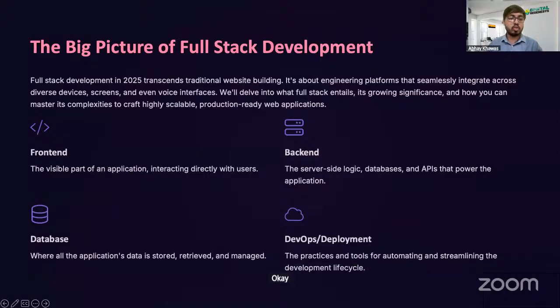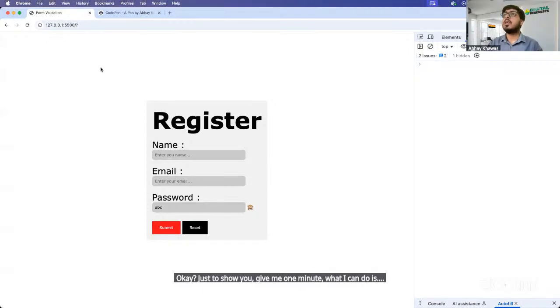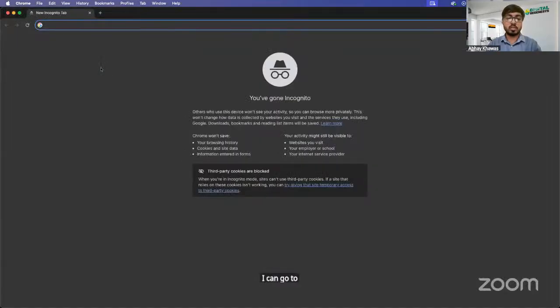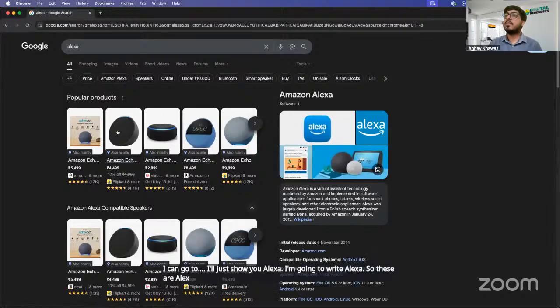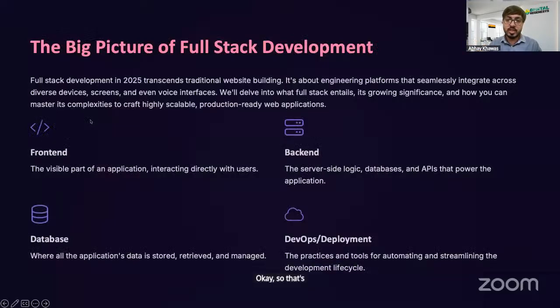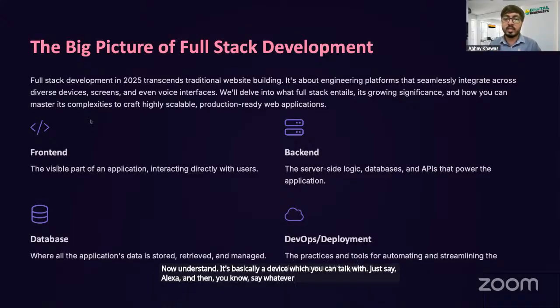Just to show you, give me 1 minute. I'll just show you Alexa. I'm going to write Alexa. So these are Alexa devices. Basically you can talk to them and do a lot of things with them. So that's what Alexa devices look like. I hope everybody now understands. It's basically a device which you can talk with. Just say Alexa and then say whatever you want and then it'll work.